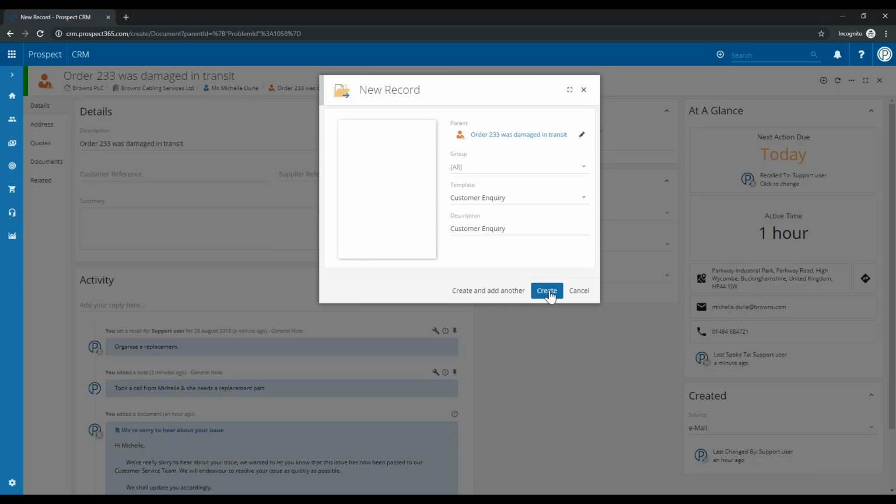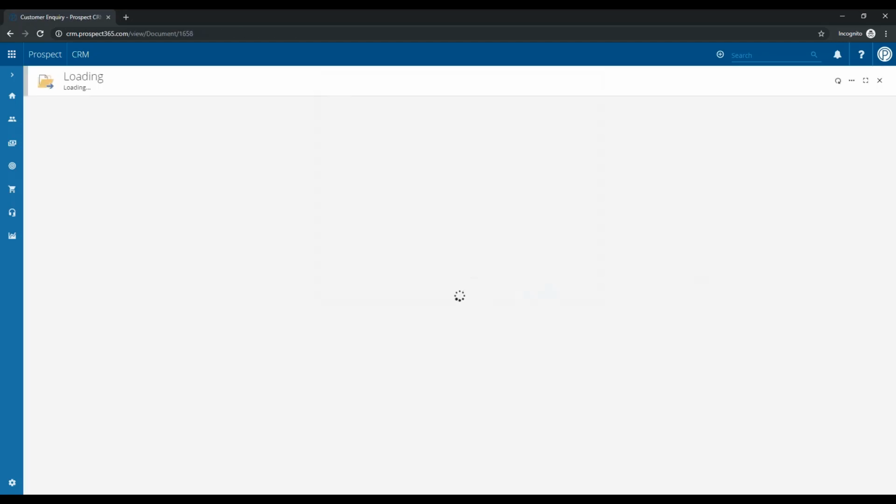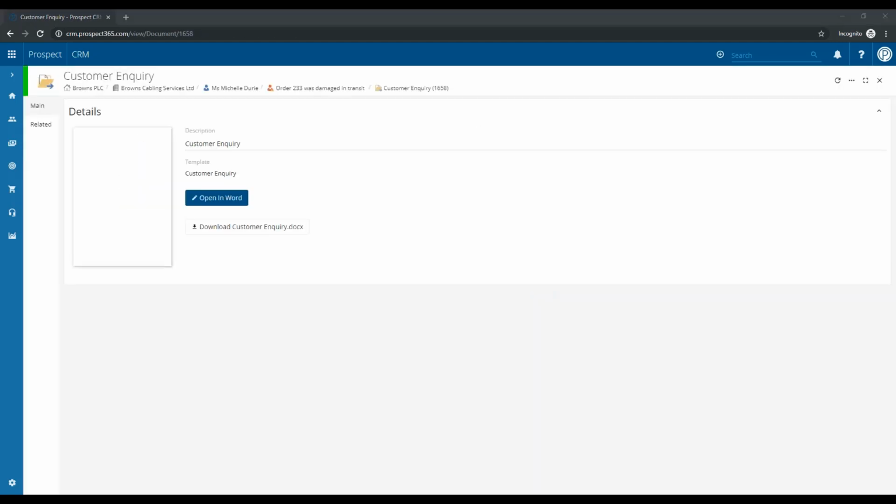Once you are happy with your choice, if you just click Create, the document will then be populated using the information from the problem record. And then from here, you can either choose to open the document in Word, and your changes will then be saved to the copy stored within the CRM, or you can choose to download a copy of it, which will be stored locally, so any changes you do make to that will not be saved back to the copy that's been stored in the CRM.